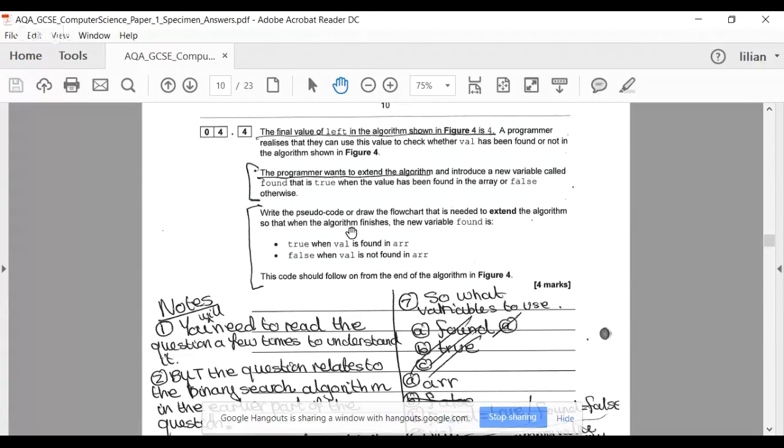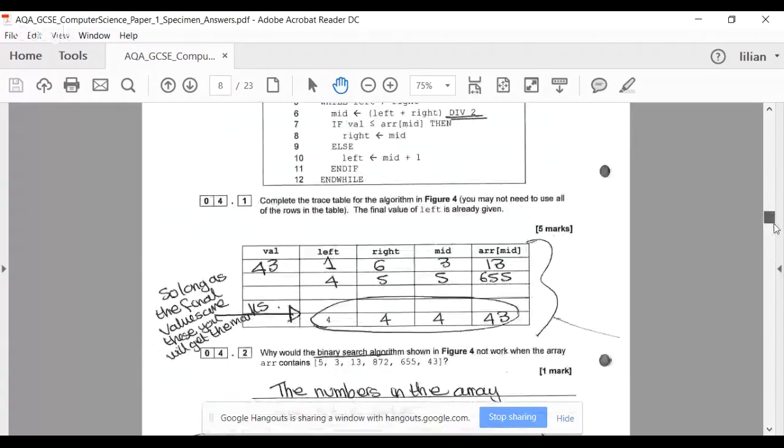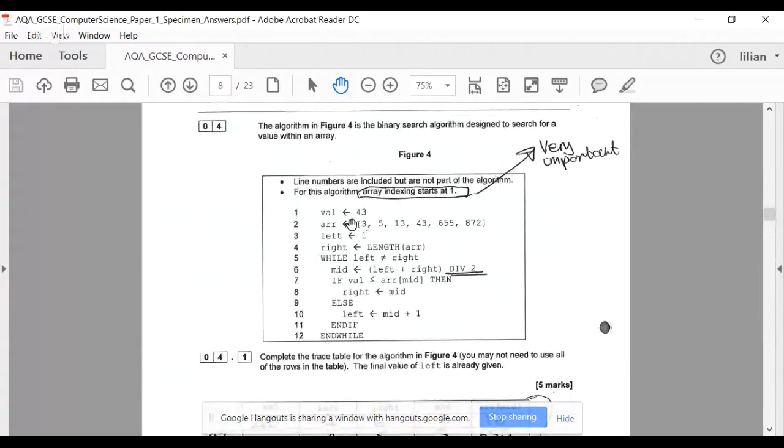So write the pseudocode or draw a flowchart that is needed to extend the algorithm, so when the algorithm finishes, the new variable found is true when val is found in R, or false when val is not found in R. Now, you think of this question in the context of the binary search algorithm. What are you doing in a binary search algorithm? You have a value, val, which is 43, and you are trying to locate it in the array. Or you might have a value, val 53, for example, and you're trying to locate it in the array.